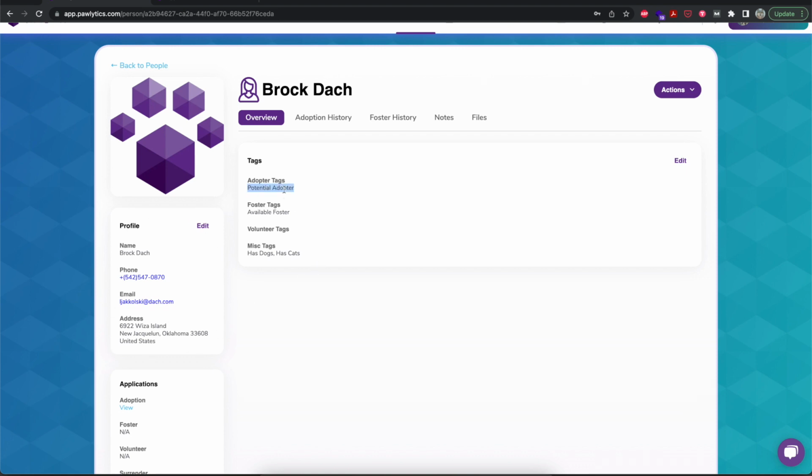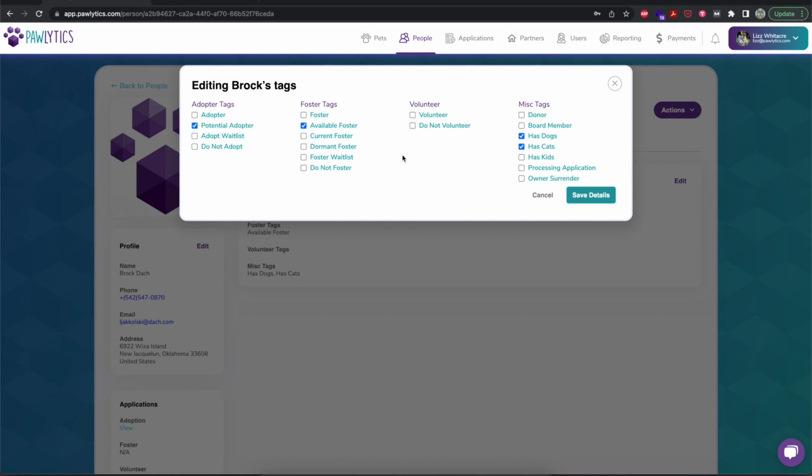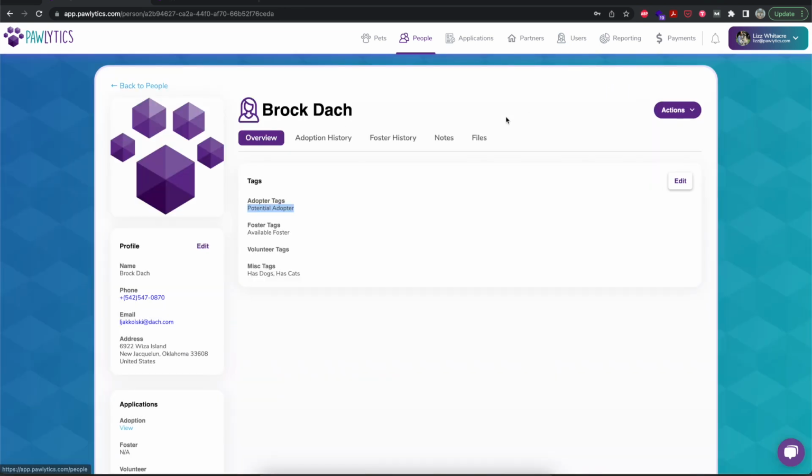Through his adoption application, it did give him a tag of potential adopter as well as adopter waitlist. And then I went in, or one of my teammates went in, and we added available foster, and we noted that he does have dogs and cats as well. So nothing to save there.